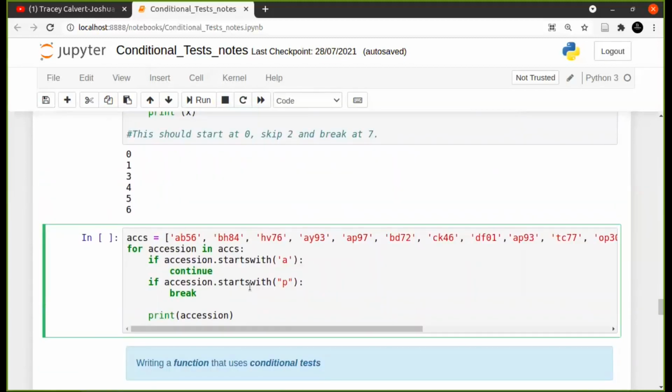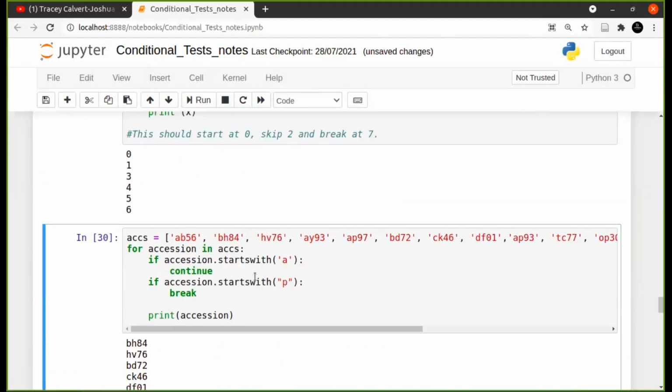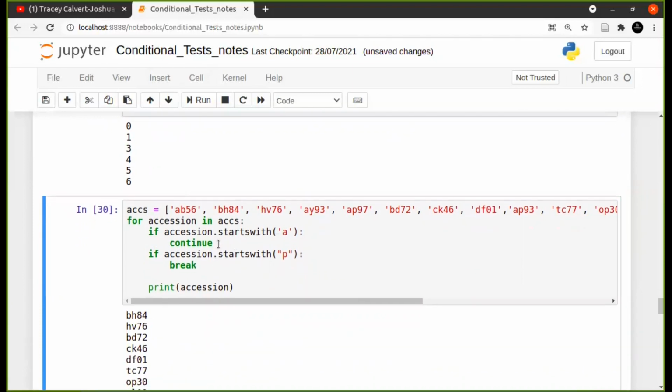Okay, so here, this is an example with your accessions. If it starts with A, don't print it, right?